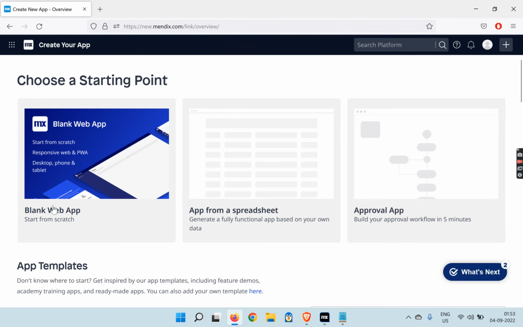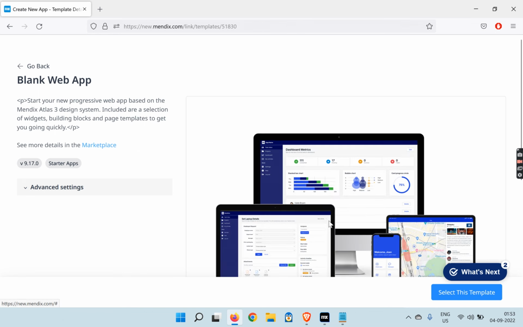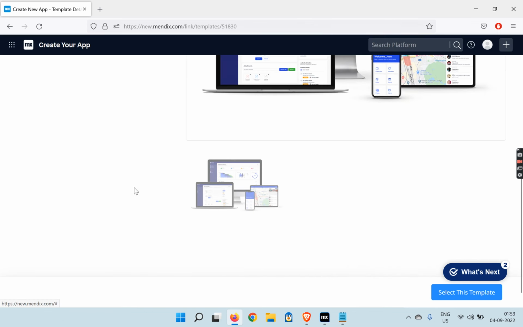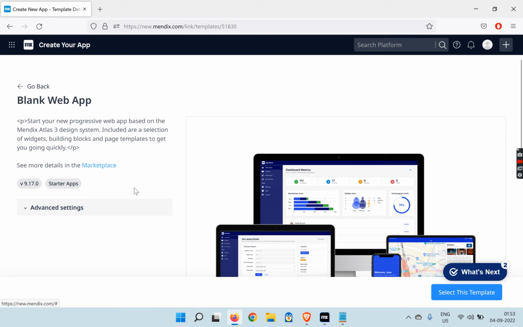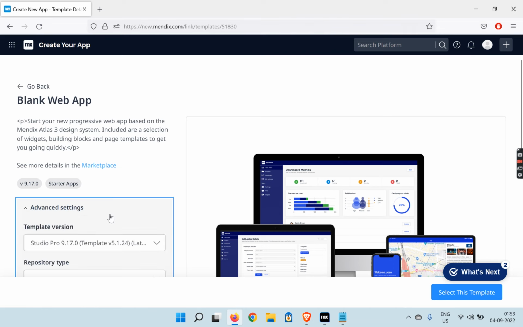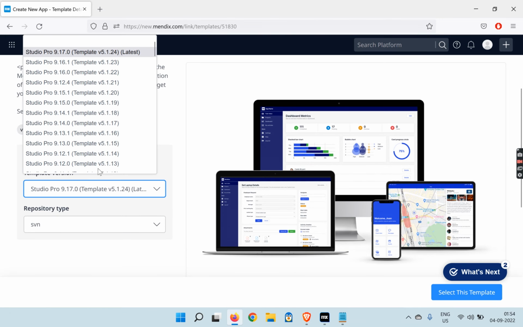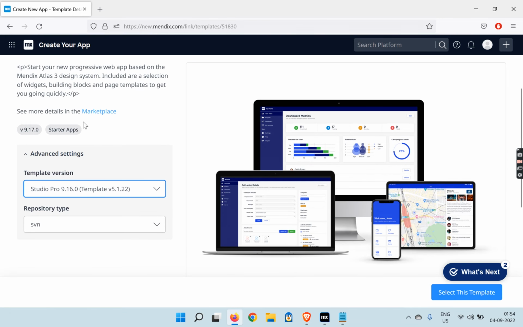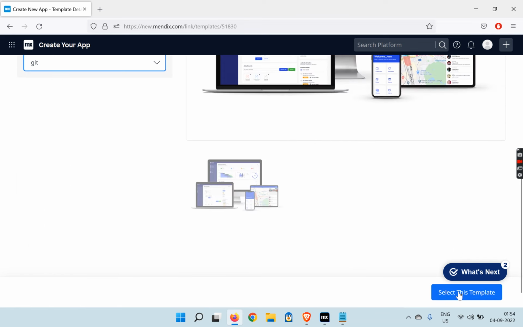Create your app. So you have to select this blank web and yeah, it will redirect you to this page where you can select the version of the Mendix. So I'm using 16 and you can also select the repository whether it is Git or SVN. So I'm using the Git and select this template.